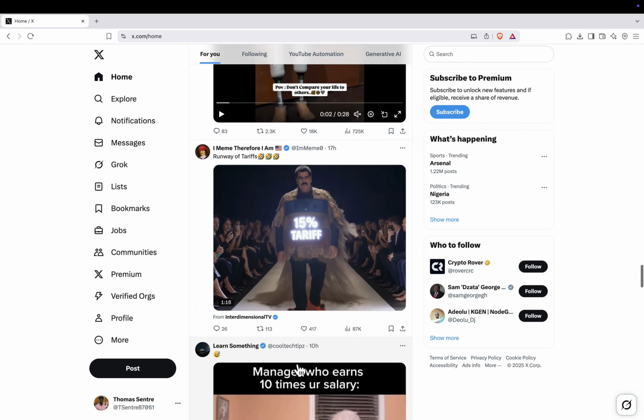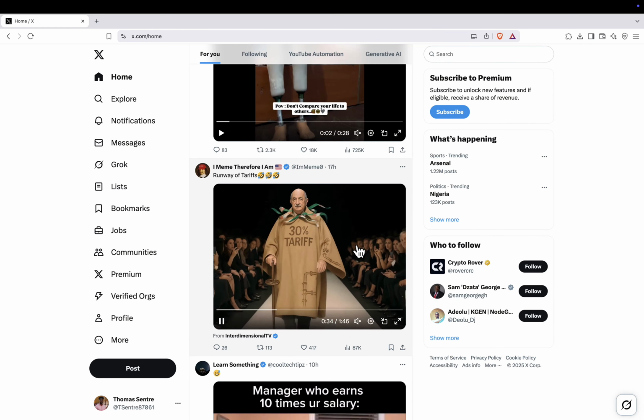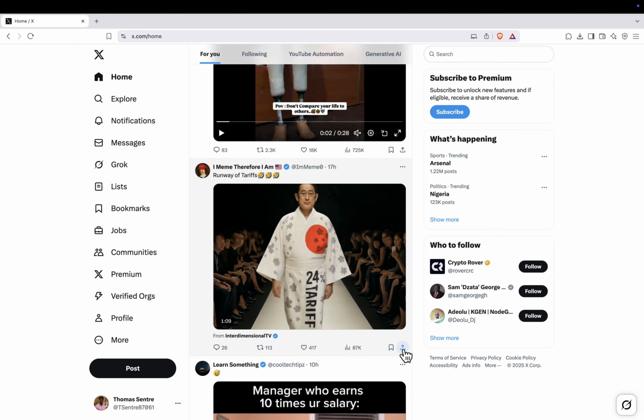Start by opening xTwitter in your browser. Find the tweet that has the video you want to download. Click the Share button, then choose Copy Link.